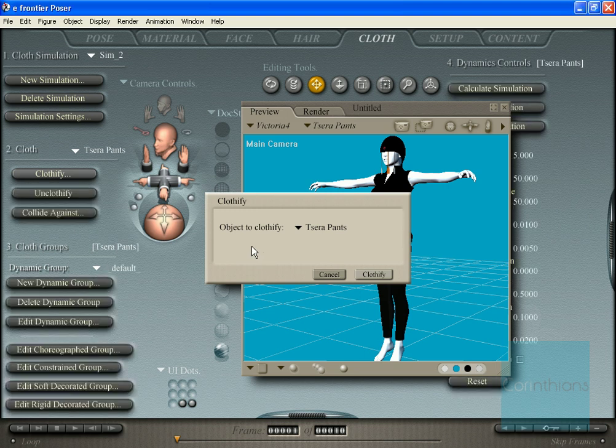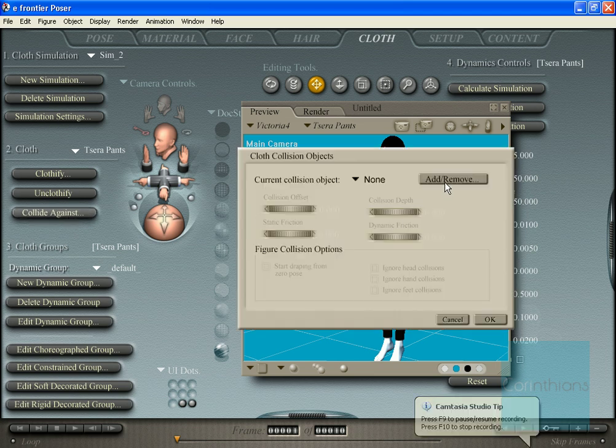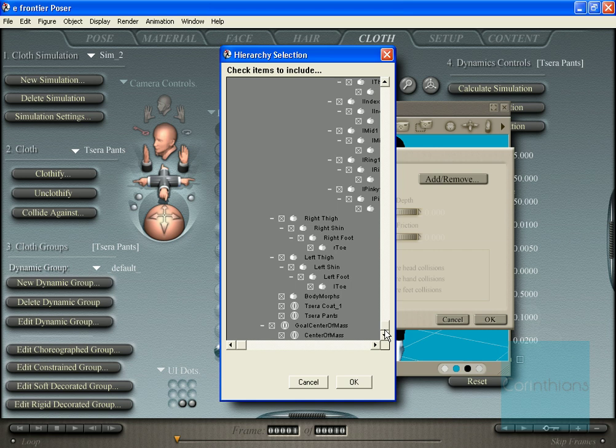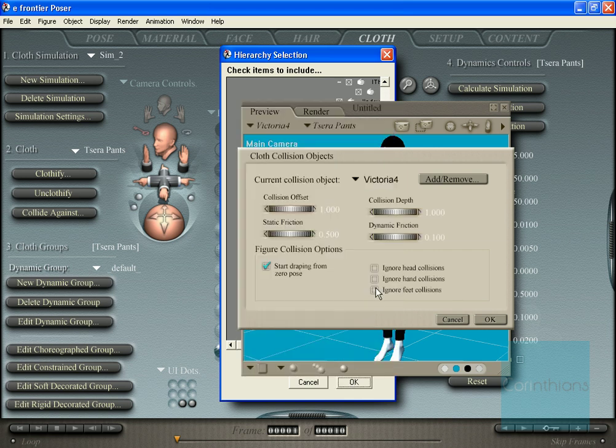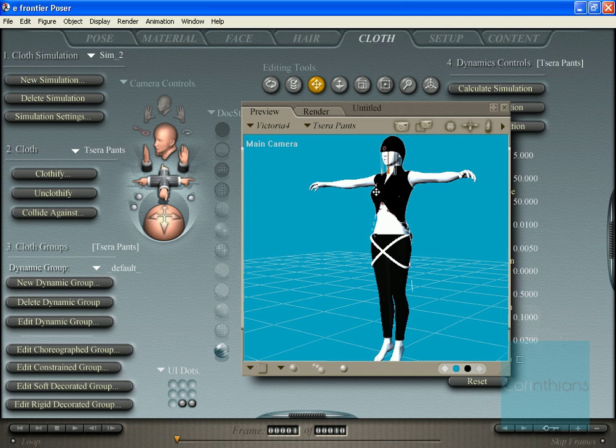At this point, you'll be doing the same thing that you did last time, which is choosing what you want the pants to collide with. So you're going to choose Victoria 4. However, when you're working with the pants in any simulation, you don't normally need to collide with the shirt. In this case, the coat, so what I'm going to do is turn that off. I'm going to tell it to ignore the hands because these are pants. I'll tell it to ignore the head because these are pants. Anything else in the simulation the pants aren't going to collide with, also turn that off, but this is fine for what we need. At this point, all we do is run the simulation.